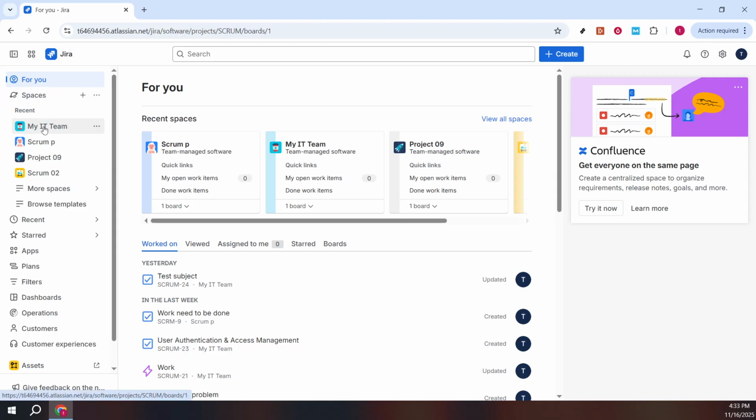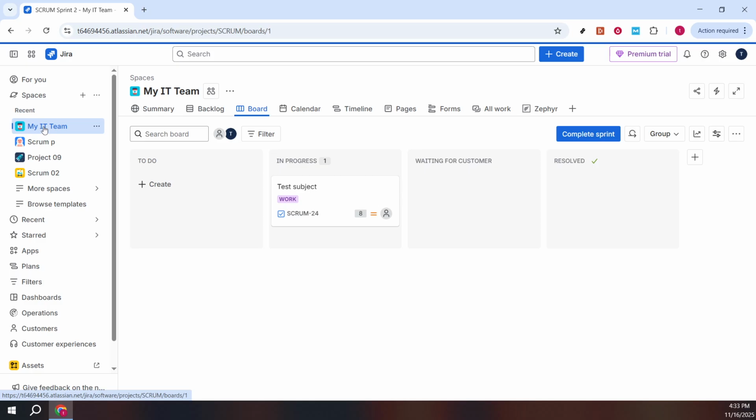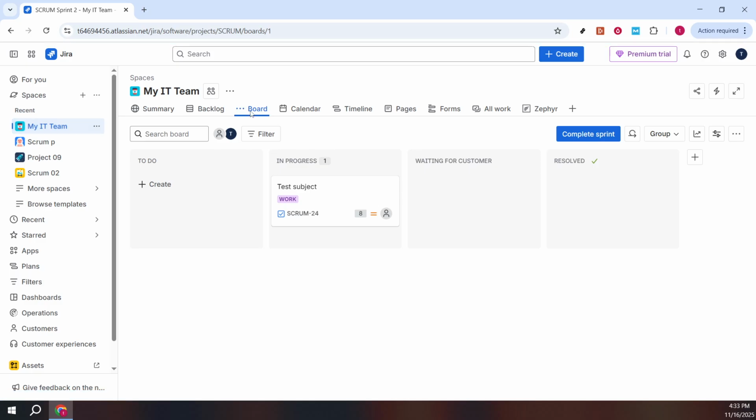Now, direct your attention to the Board tab. Click on it, and it will take you to the board view of your project. This board is a visual representation of your workflow, showing you all tasks and issues organized by status. It's an indispensable tool for tracking progress and managing tasks.